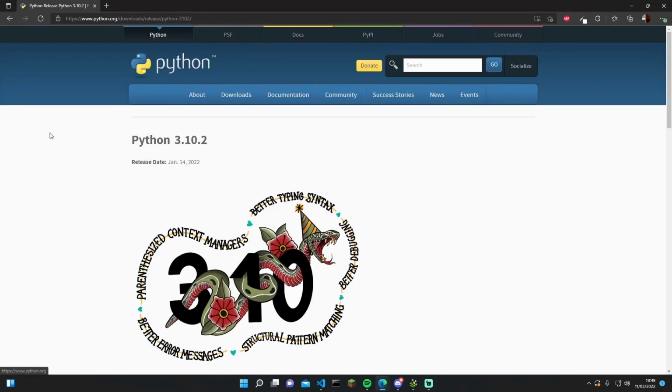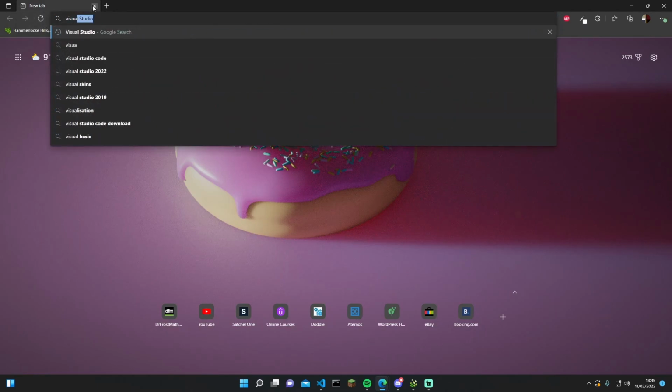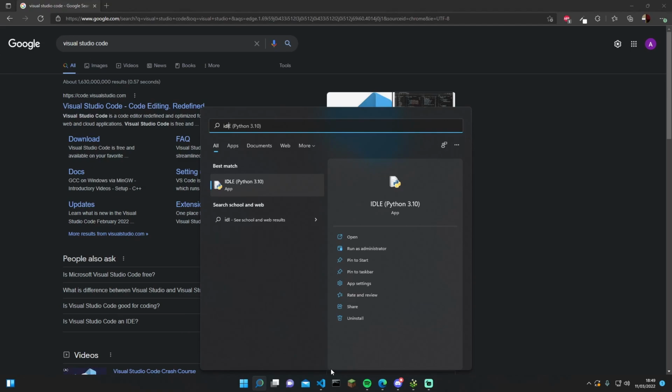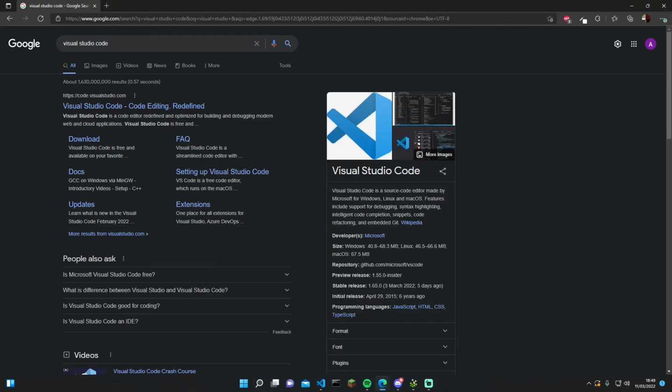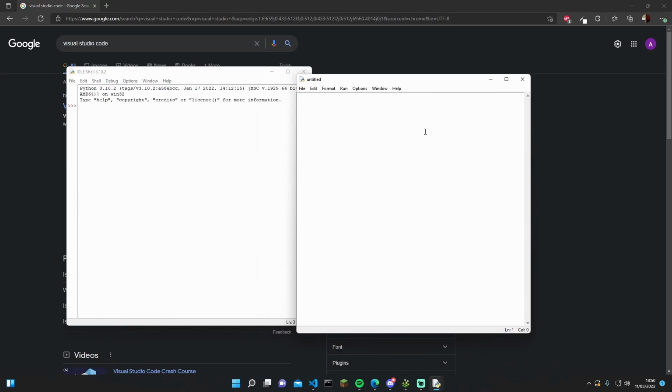Now, anyways, since you've got Python downloaded, the next thing we're going to want to download is Visual Studio Code. This is the IDE we're going to be working with. Feel free to use IDLE Python. Once you've downloaded Python, all you need to do is search IDLE, and you'll get this pop-up. And then after that, if you want to type your code and follow along, just here click New File.